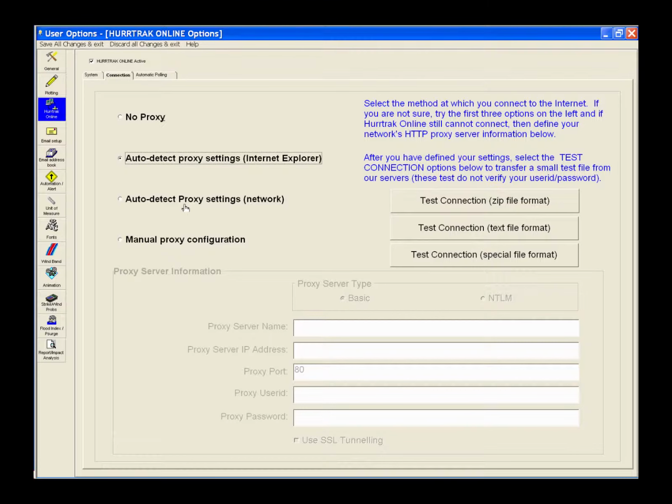Auto Detect. If that doesn't work, go to the third one, which is an auto detect on the network. If that doesn't work, then you're going to have to go in and find out what the specifics are on your proxy server at your site. And you'd have to talk to a network administrator for that. So we're going to go back to our setting, which is no proxy.